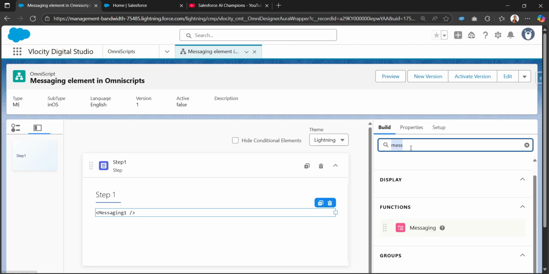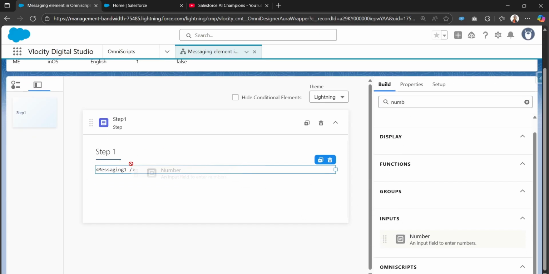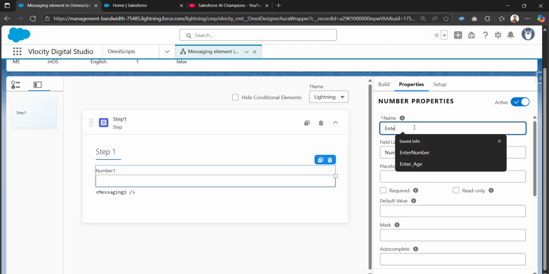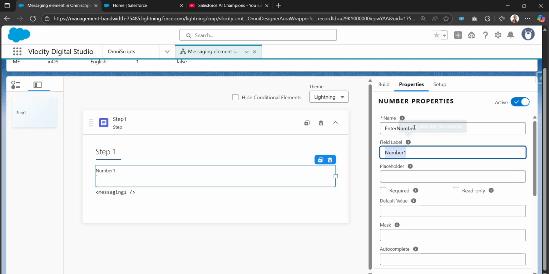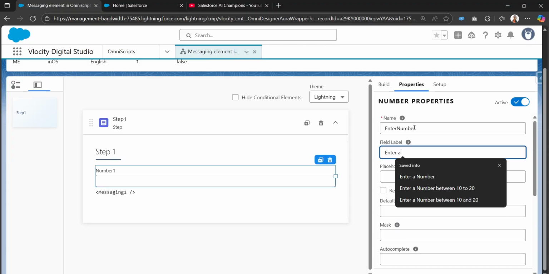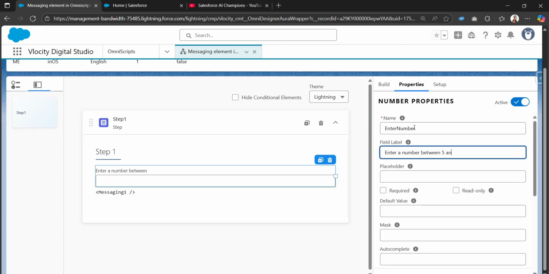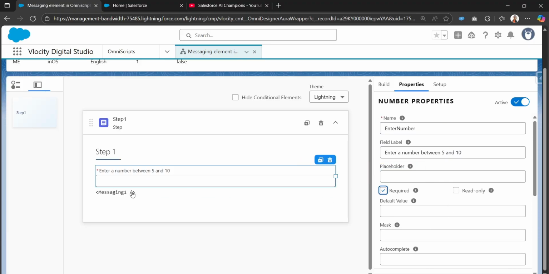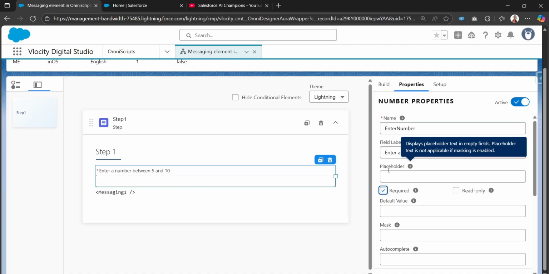Let me drag and drop an element like a number input element before this messaging element. I'll provide the element name like enter number, and the field label like enter a number between 5 and 10. Let me make it required. I'll show a message if the number is outside of 5 and 10, so let me add that condition.